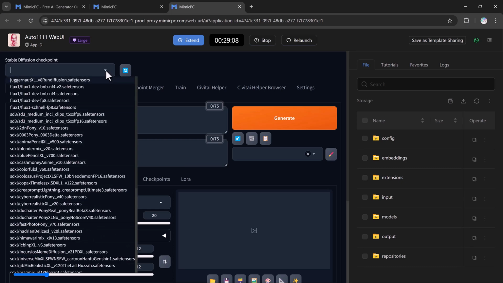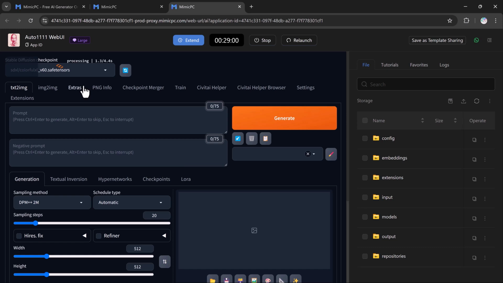Next, choose the right model. The model you select determines the style and quality of your images. Popular options include Realistic Vision, perfect for photorealistic scenes; AnythingV3, ideal for anime style visuals; and GreenShaper, a blend of photorealism and artistic flair. Ensure the chosen model meets your resolution and style needs for optimal results.